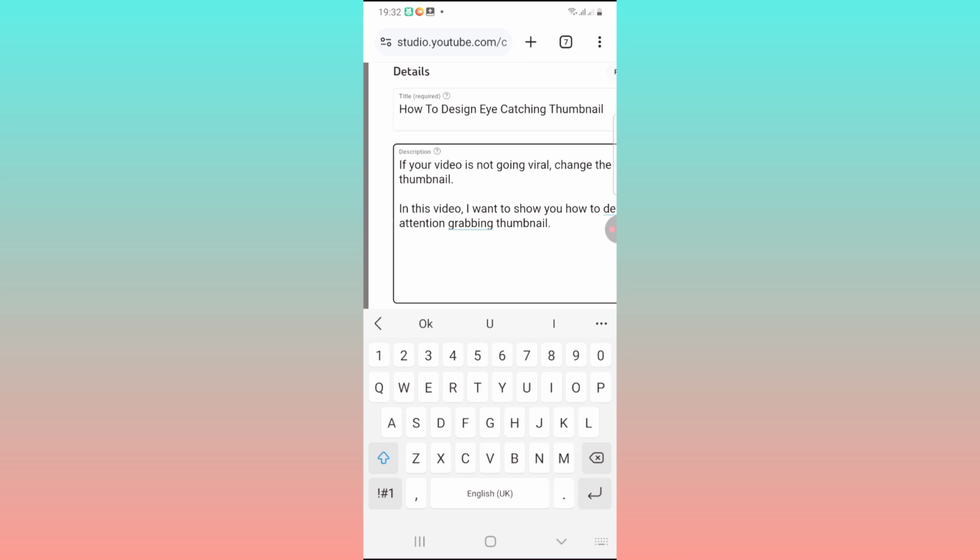So the next thing you have to add after you write a few things about your video is the hashtag. These hashtags are very important. You can call them video tags. They help to push your video to people who are searching for certain things about this kind of video. So for the hashtag, just 2 or 3 hashtags is enough.